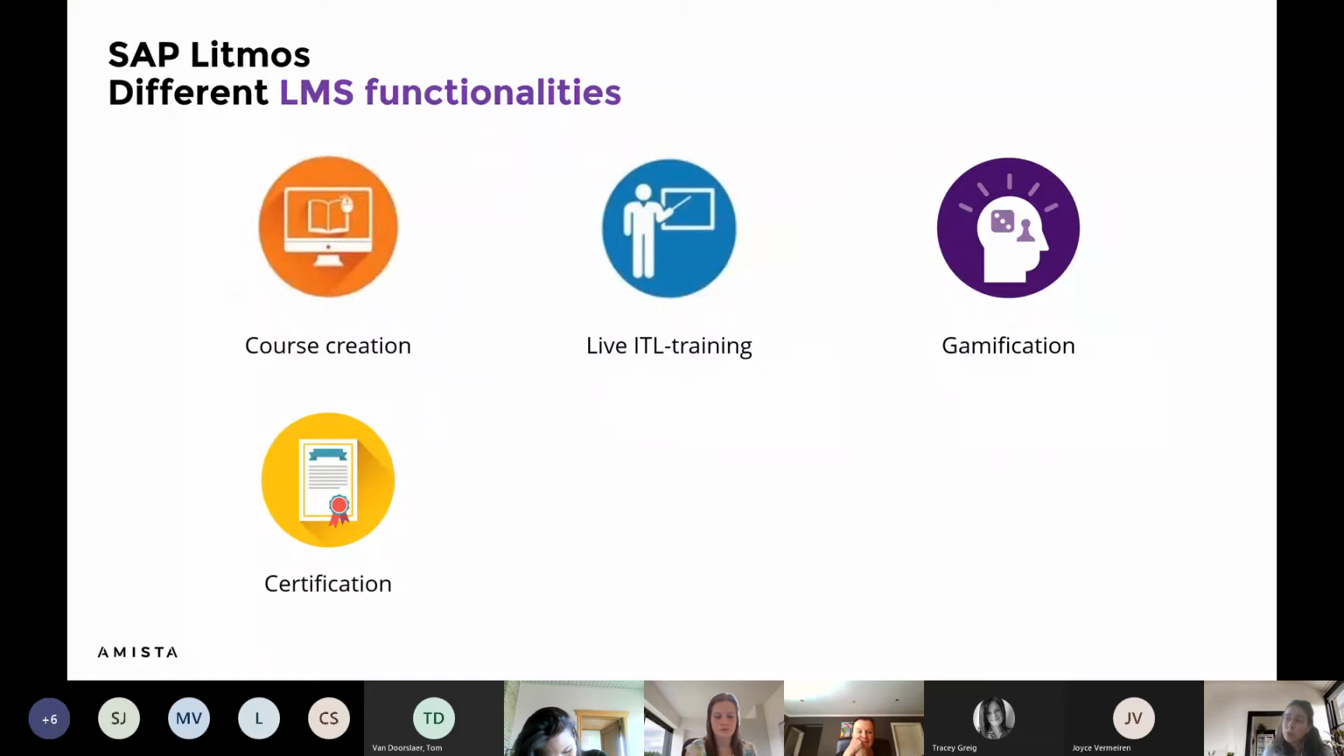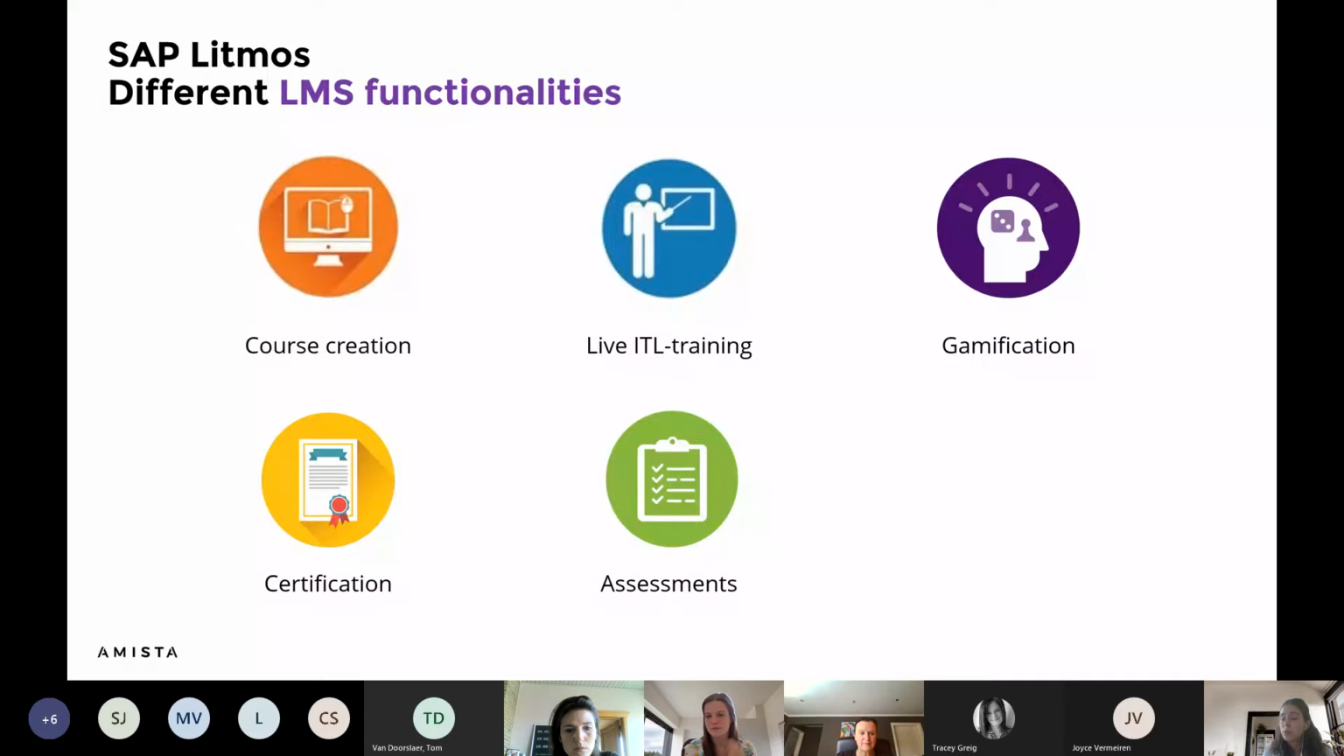What also is available is to add certifications to your courses so that your learners have a proof of the training they have followed, and they can download it at any time. Another functionality within Litmos is the assessment, so you can actually create an assessment directly into the tool with different types of questions. So for example, multiple choice or single choice questions. And you can add it directly into your course. So when they finish the course, they can follow the assessment, and you can follow up afterwards the scores into the reports functionalities in Litmos.